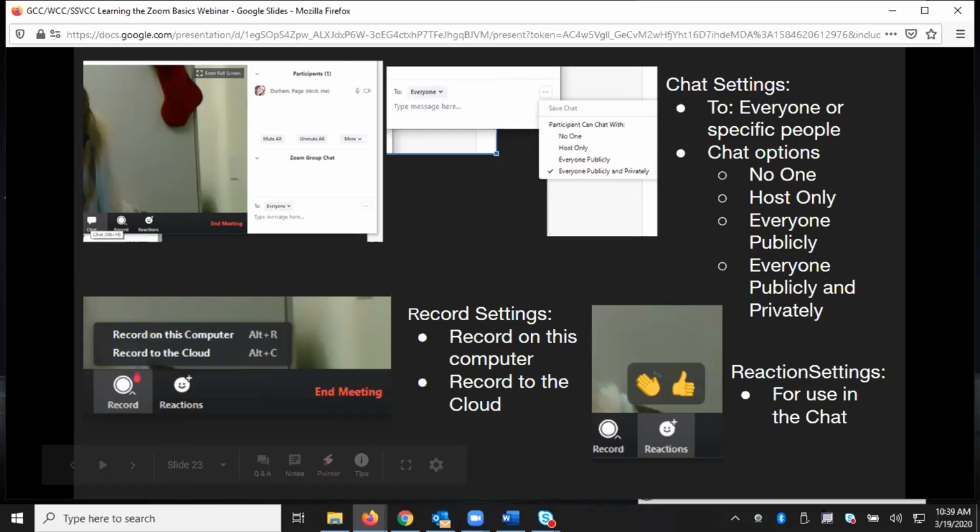The next option is record. The options given here are pretty simple. Either you record to your computer or you record to the cloud. The last icon that you see is the reactions that can be used in chat, which is a clap and thumbs up.